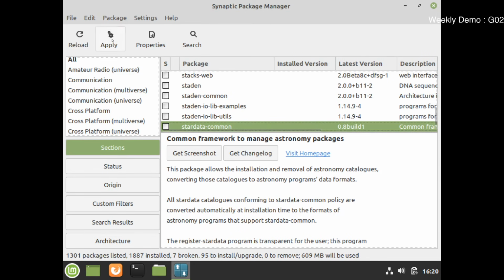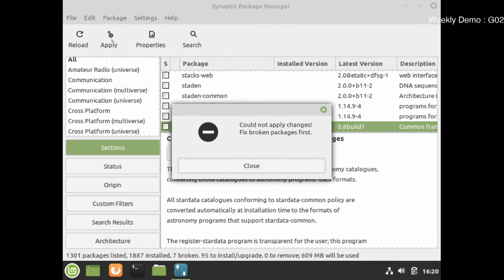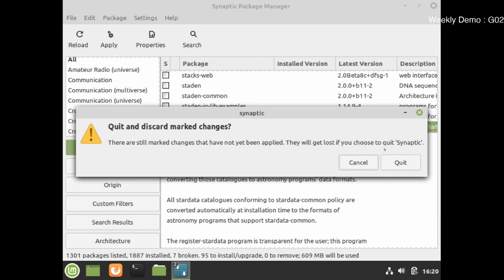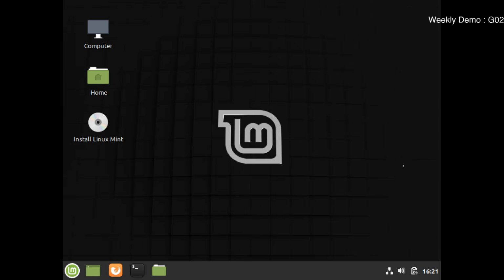Now, how to install it. Once all this is done, you have to click on apply, and whatever you have selected will come up. Now, it says could not apply changes, fix broken packages first, because you cannot install while you are in live mode. Once we have restarted the machine, of course you can do the installation and everything. So now I'm just closing this, discarding whatever I have selected. As I told you, this was just a demo.